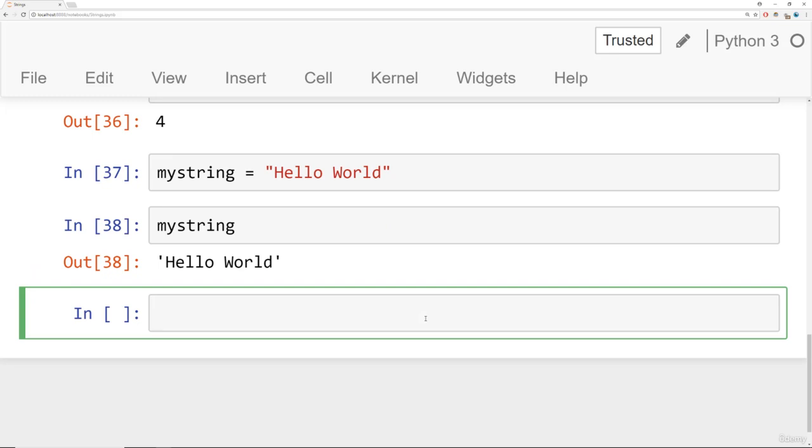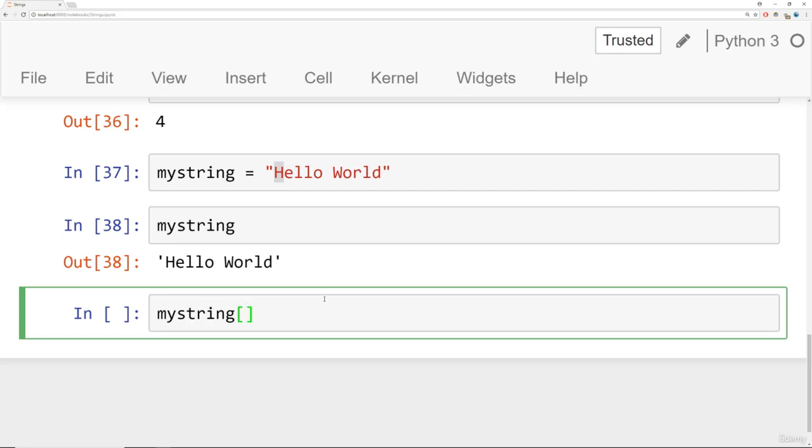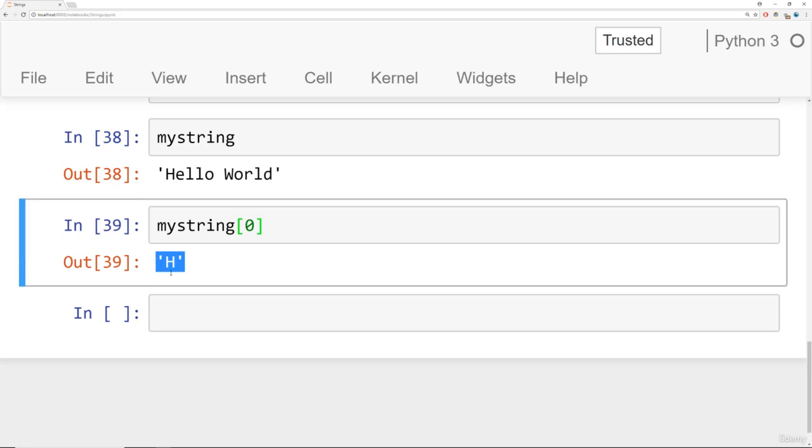Now, let's imagine I wanted to grab a single character from this string. In that case, I want to use indexing. So what we do is we call the variable name, we have square brackets off of it, and let's imagine I want to grab the first character, that is capital H, then I pass in a 0, because indexing starts at 0, and that allows me to return that first character, H.